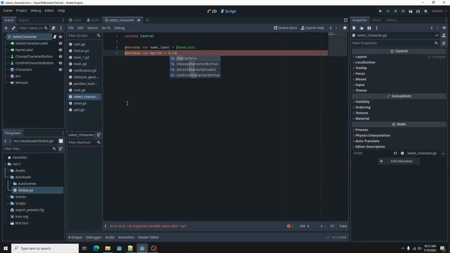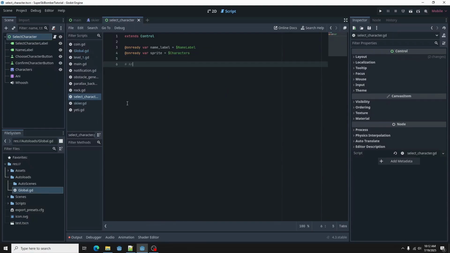Next, we need to create an array that will hold our character names, as well as a variable to keep track of the current array index. Var character_names equals Bob, comma, Sally. Var current_index equals 0.